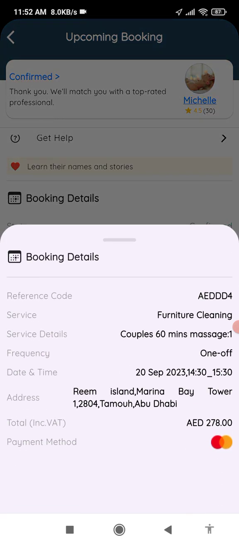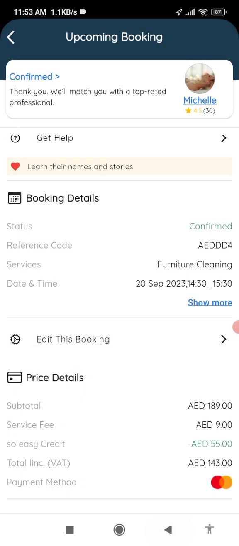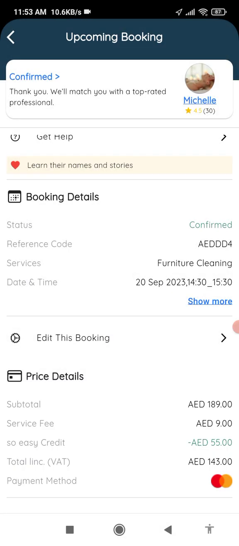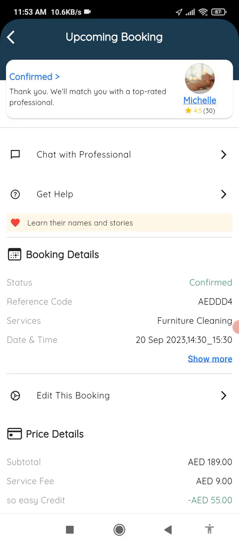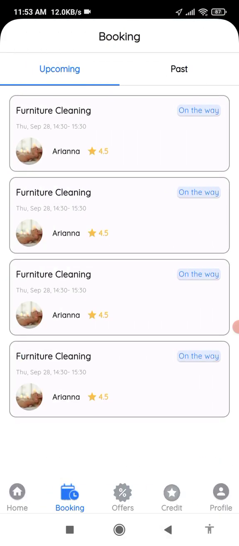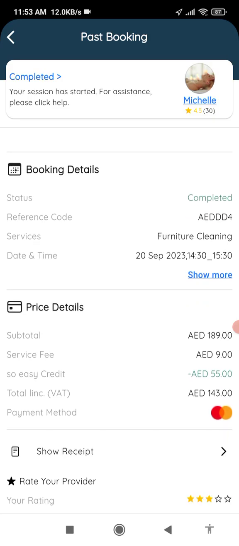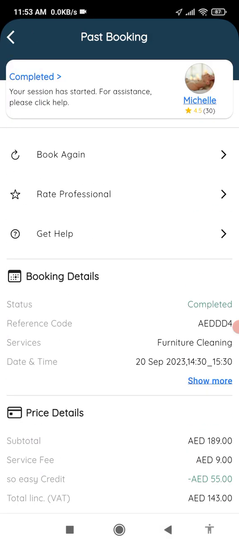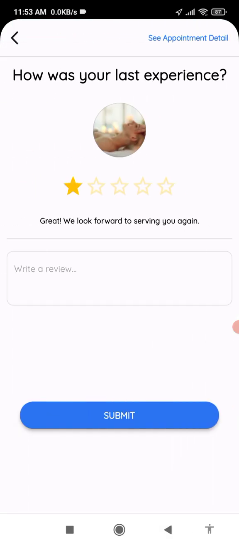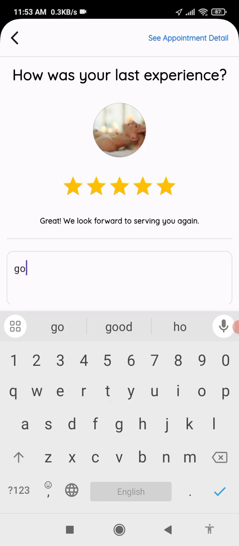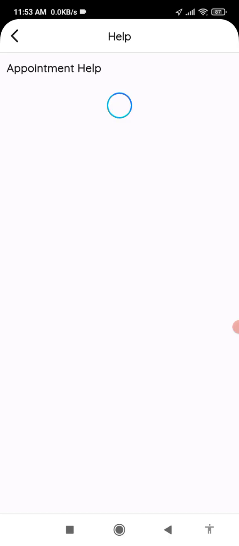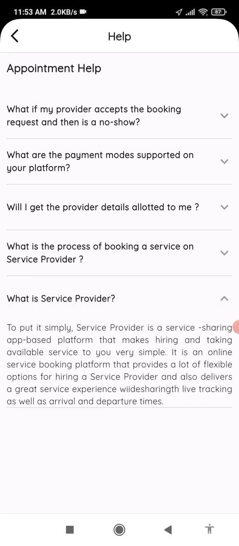You can click see more and you will see the details, and you can edit your booking, add instructions, and get help. So here is the more details. So here on your past, you can rate your provider, you can see the receipts in past bookings. You can book again, you can rate your professional, you can get help. Here we have drop downs.